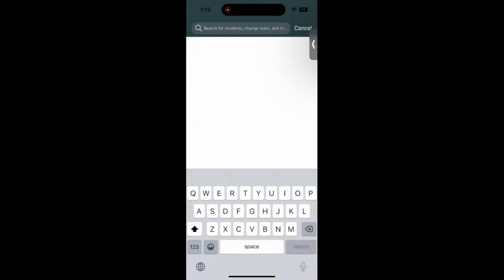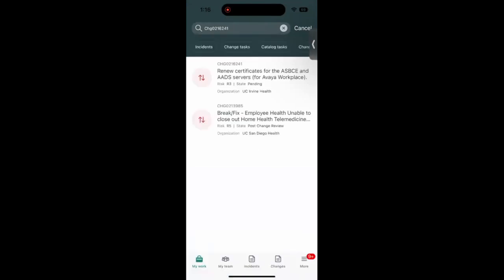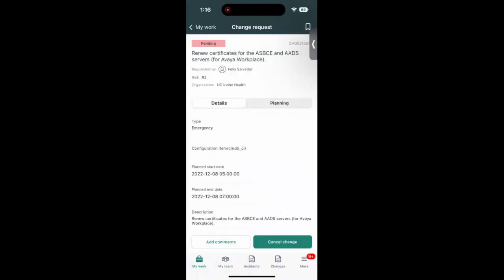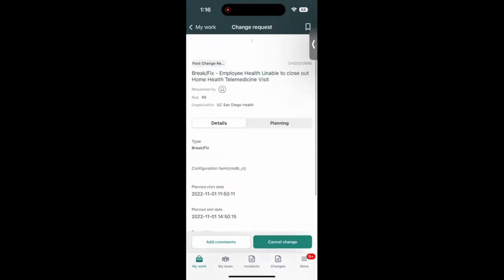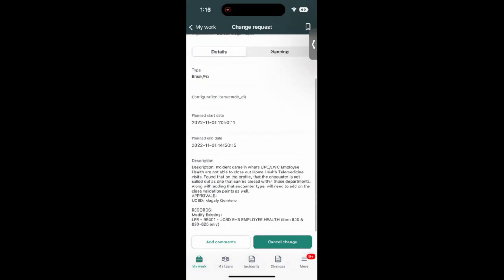So here, you can just search for incidents, change tasks, change requests, and SC tasks. So yeah, you can just search for anything here. Let me find anything that's task related. All right, so this pulled up the actual change request that is in the UCI instance, and it also looks like it pulled up the San Diego change request number as well.